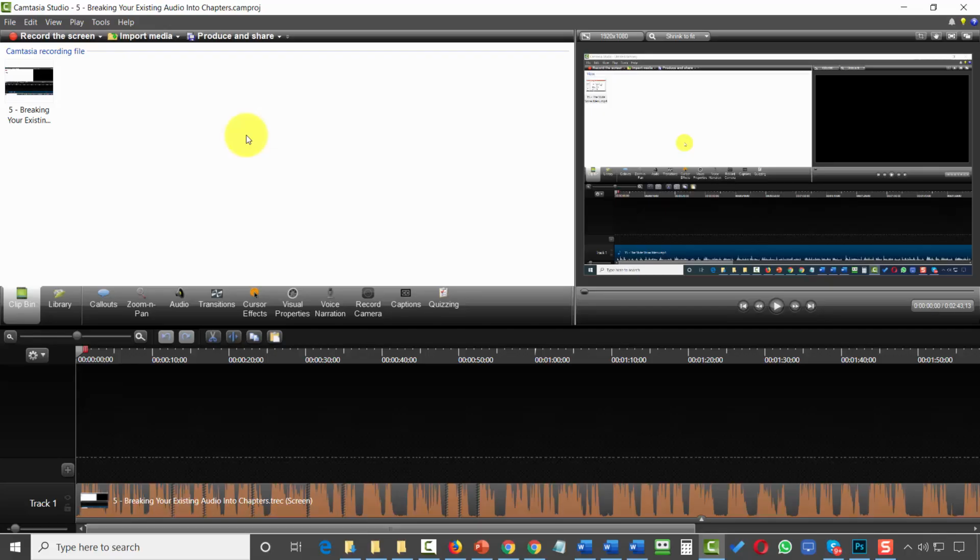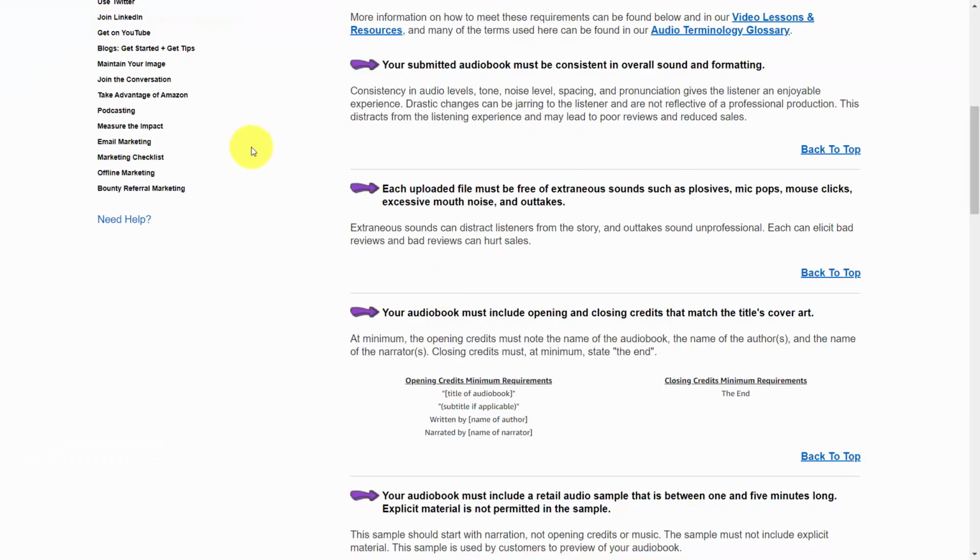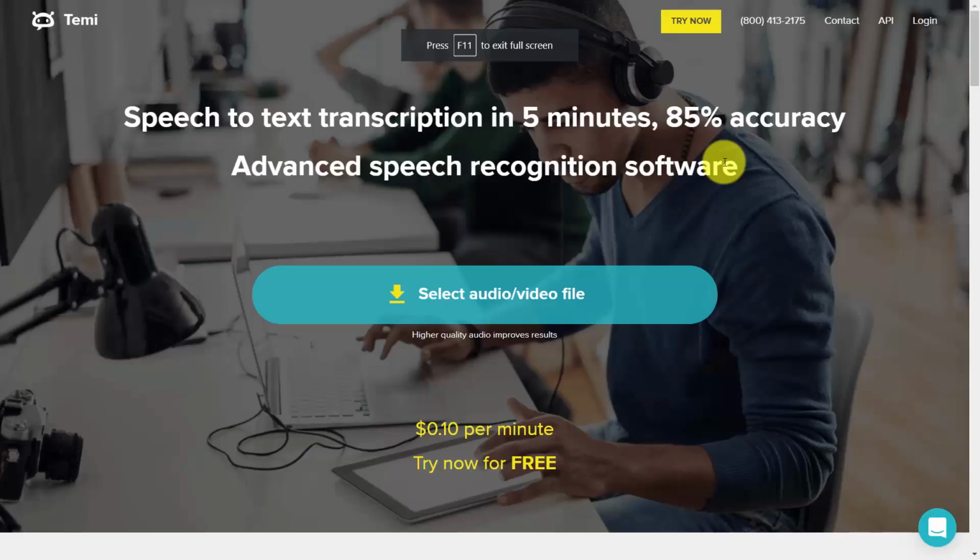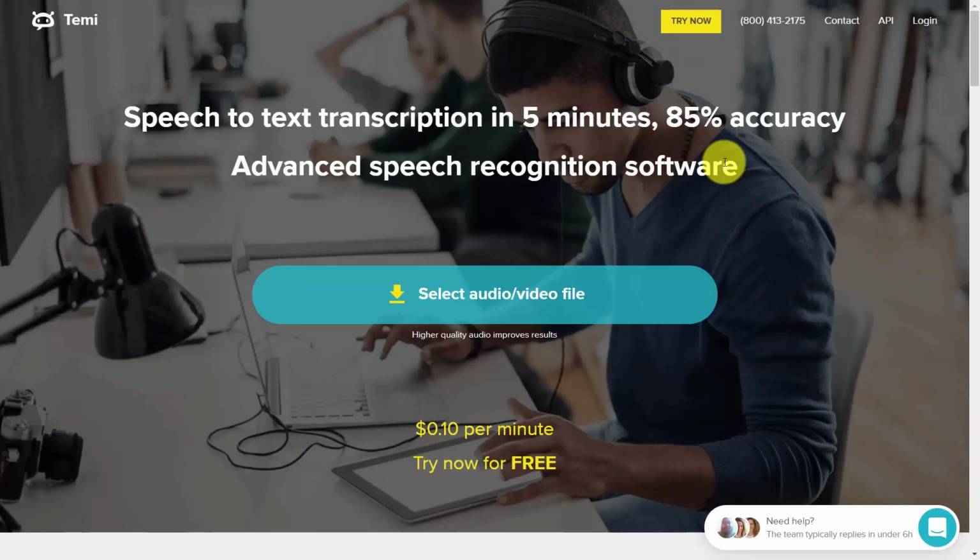In conclusion, we've walked through the entire process of starting with a video, eliminating the video and turning it to audio, and then editing our audio into chapters. We walked through the process of eliminating noise from our audio, as well as adding in opening and closing credits. We've walked through the process of having our audio then transcribed.